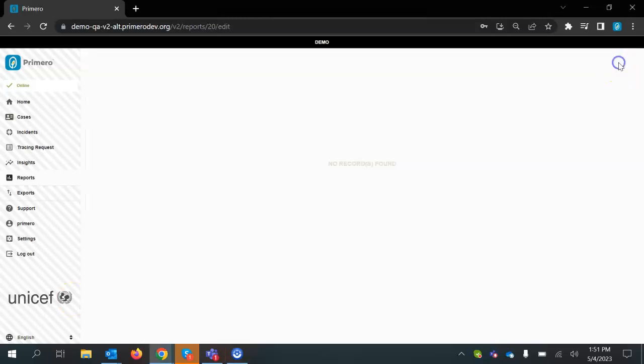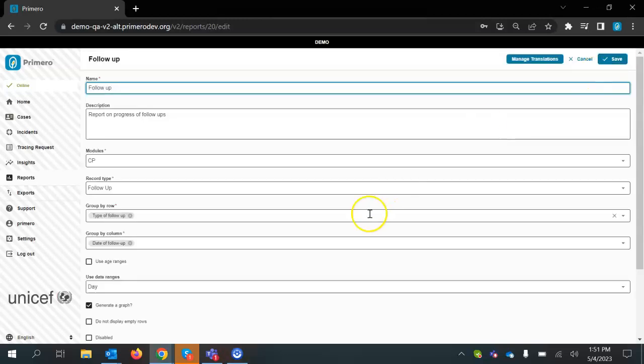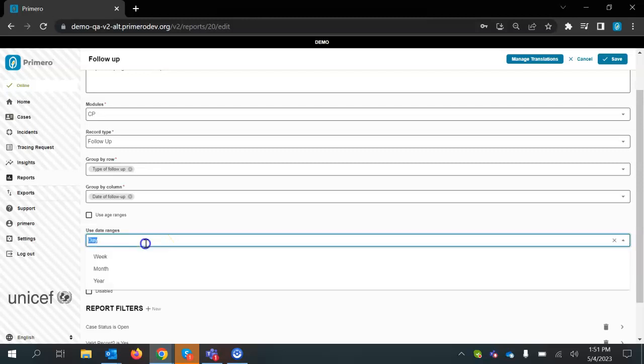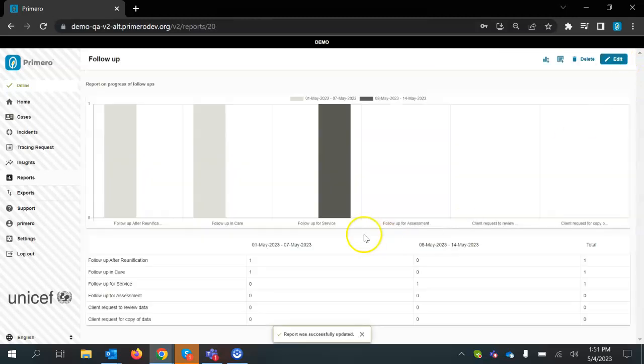What you'll do is select the edit icon in the top right-hand corner of the screen. And one thing you can do now is aggregate based on your date. So this includes the day, the week, the month, or the year. So if I change this to week and I click on save, now when you look at this graph, you're going to see each of the columns are now grouped by the particular week that this follow-up was conducted.